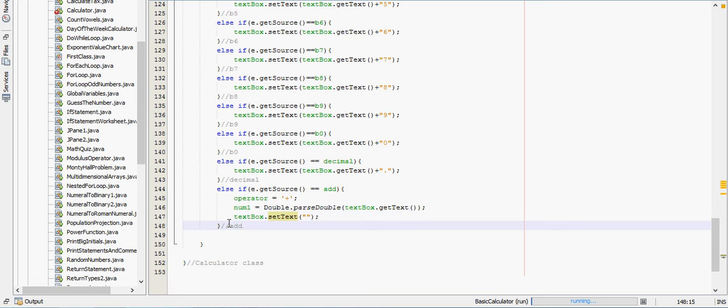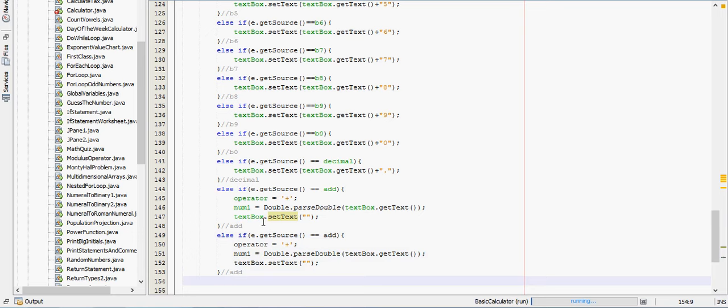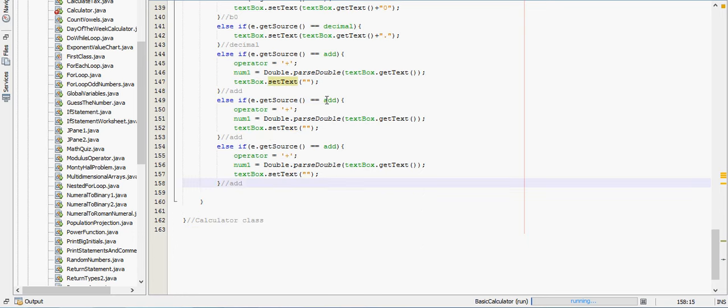Well, basically the same thing for multiplication and division, so I'm just going to copy that, and we'll say multiply, change that to a star, and then we'll change that to division and change it to divide. Divide there.